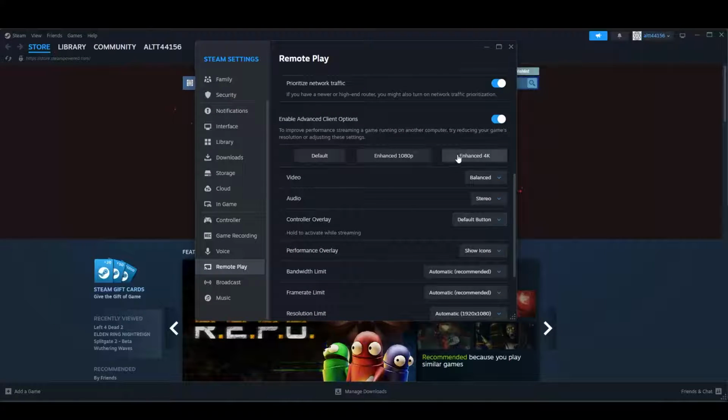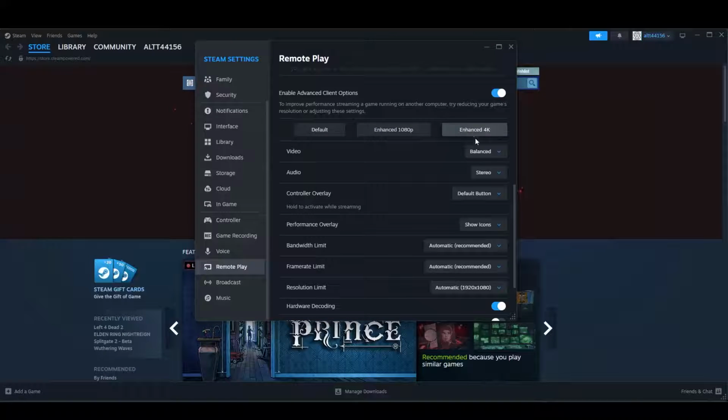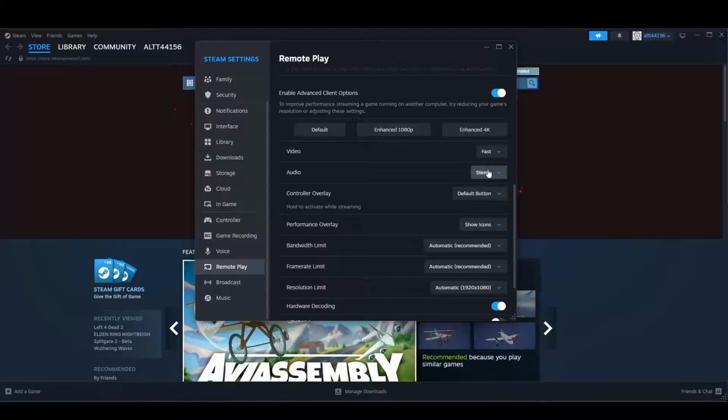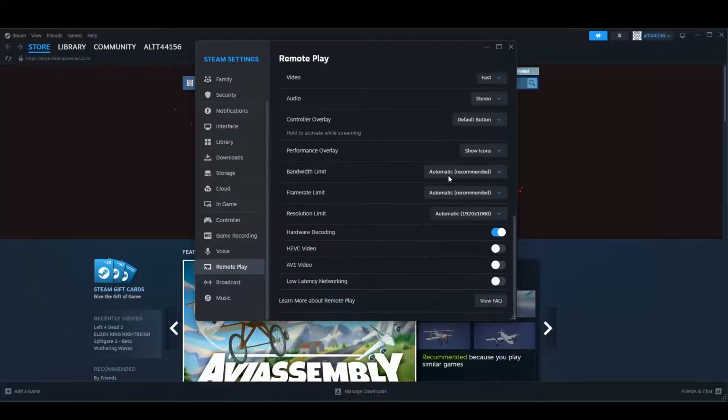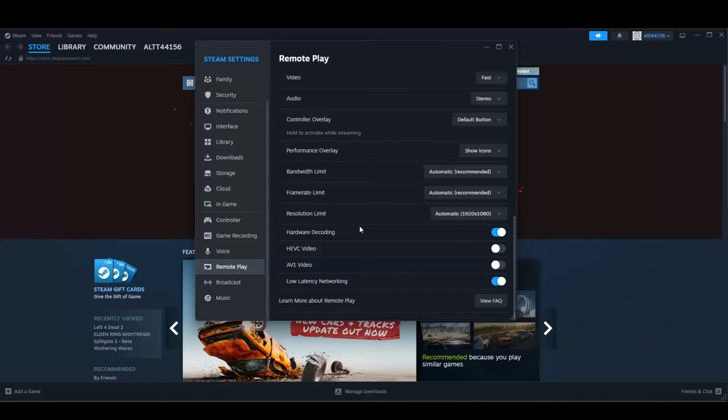Here you can tweak how the game looks on the client PC. There are a few presets available, but we are going to use our own settings. First, switch the video option to fast, then scroll down a bit and make sure hardware decoding is enabled. Also, turn on low latency networking. And that's it.